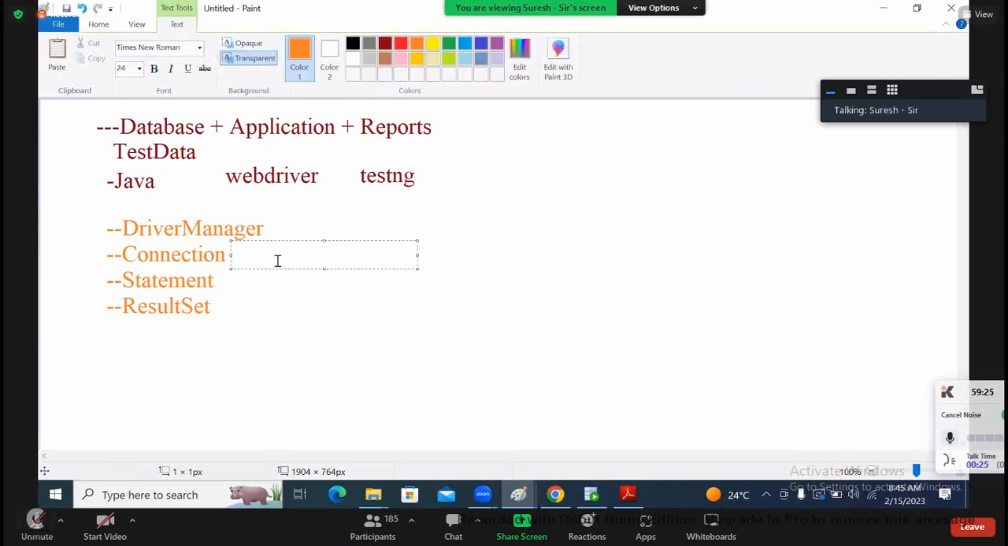Take with the next one, connection. Write the description: to connect any one particular DB.